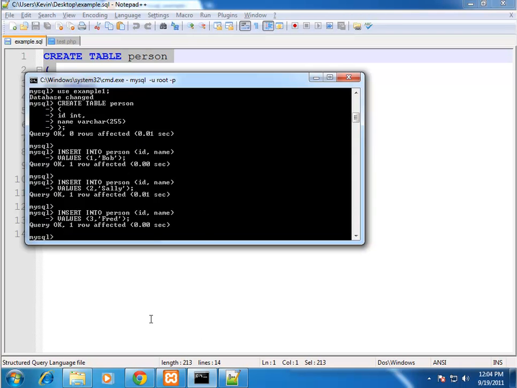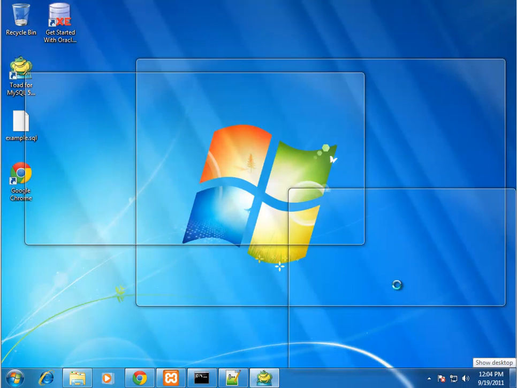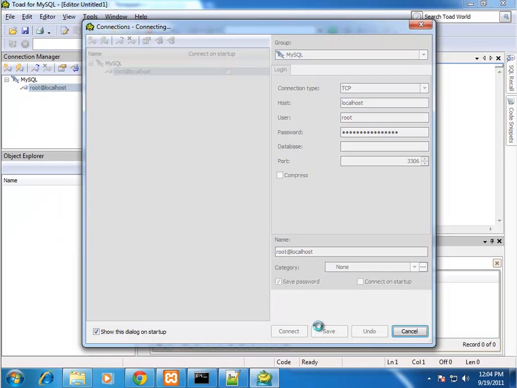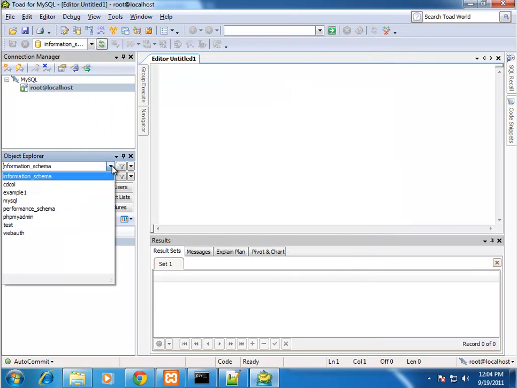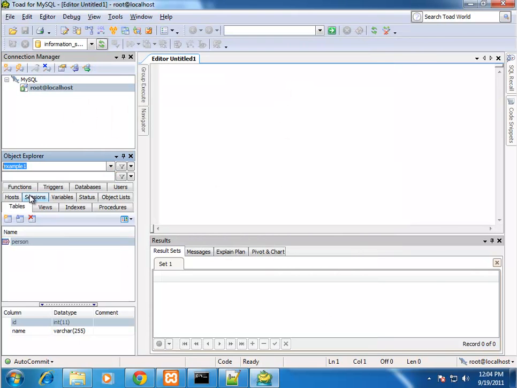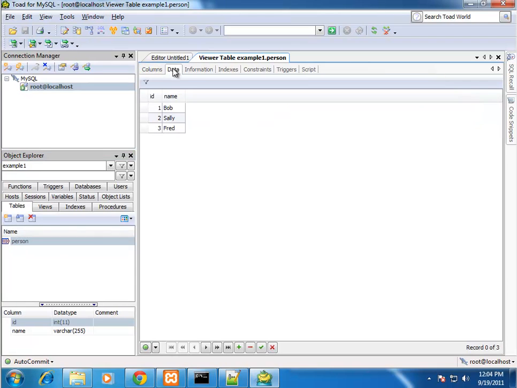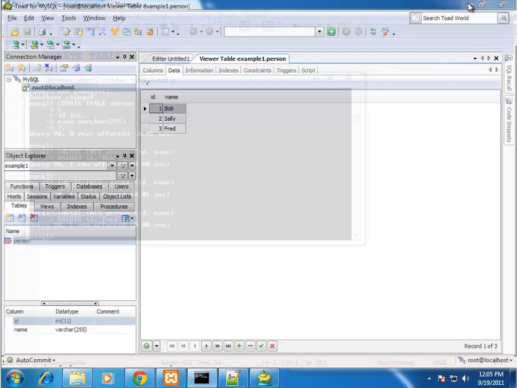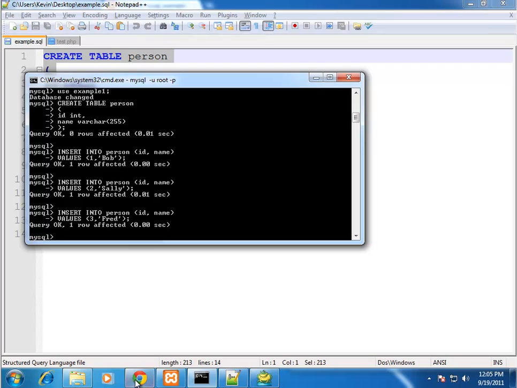So now if we go into Toad or some sort of visual browser, there's a little ribbit there. We go to the example 1 and see that they're now in there. Anyway, let's go back to the tutorial.